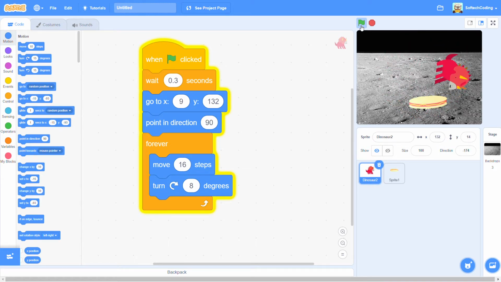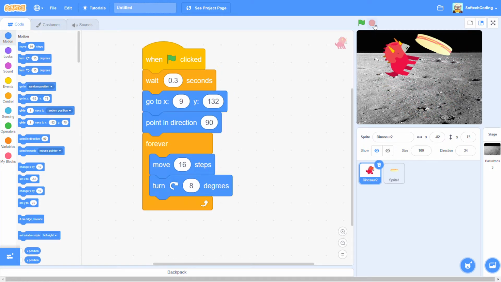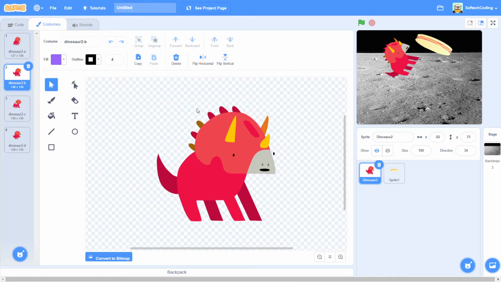Today, we're going to continue working with this project. We're going to change the color of the dinosaur and we're going to edit the backdrop. So let's get started. The first thing we're going to do is stop the spinning and go to costumes and change our dinosaur.